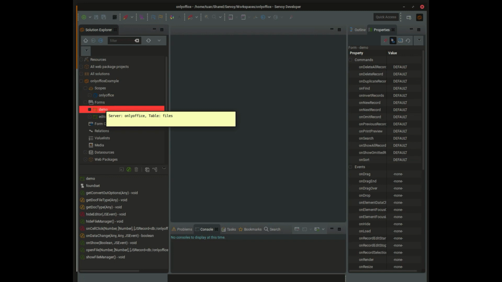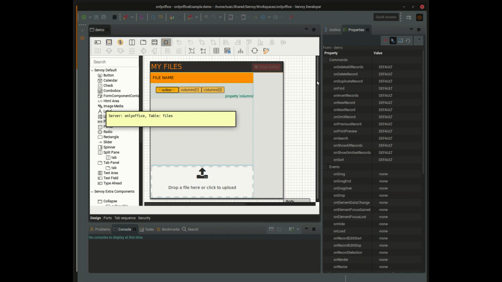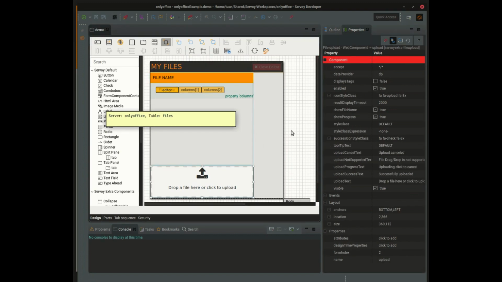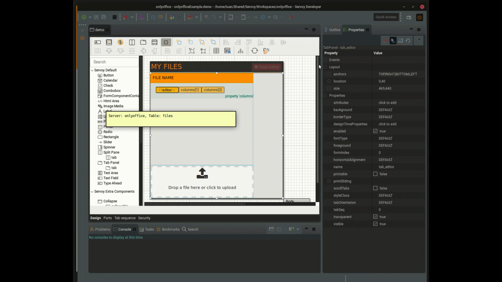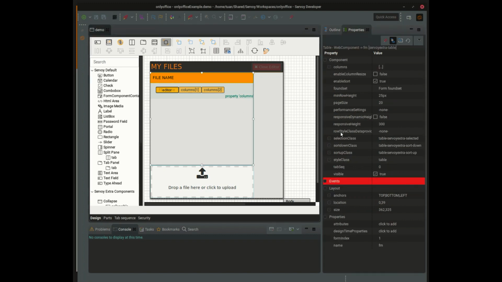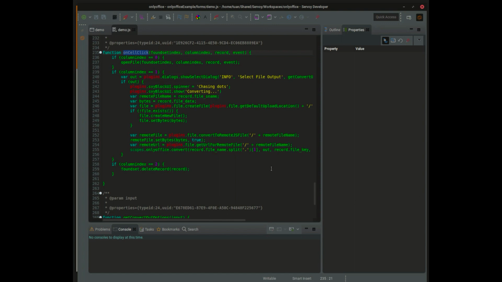Now I'm going to open up the demo form. This is the form that you guys saw. And here I just have a table component that allows me to show the files I've uploaded. Behind that is another tab panel for the editor itself, which I'll make visible once we open up a file. If we look at just the table component, there is an event here that I've used called onCellClick. Let's go there.